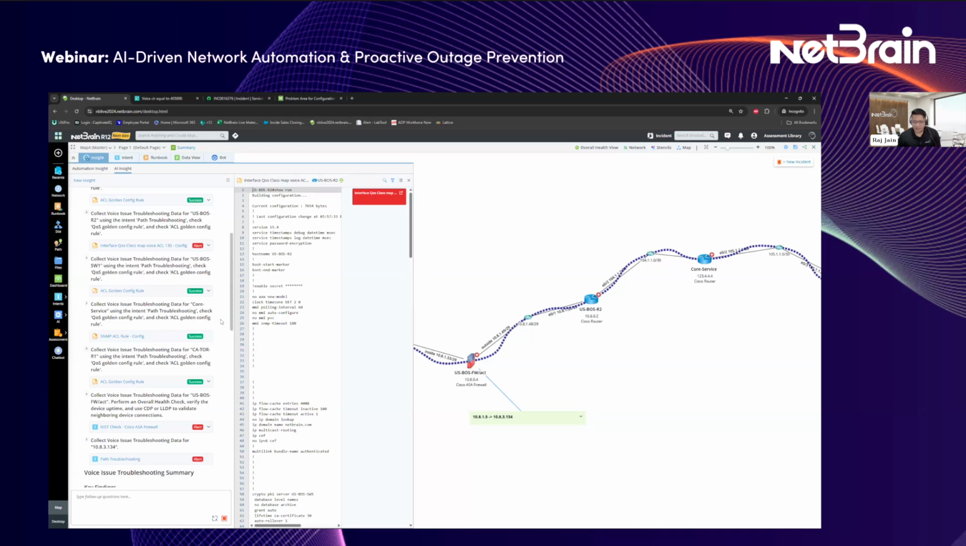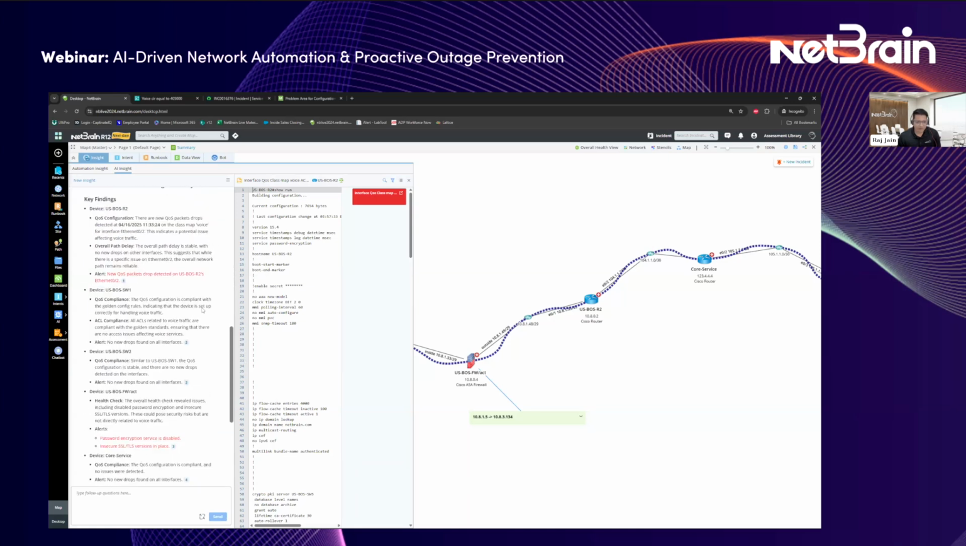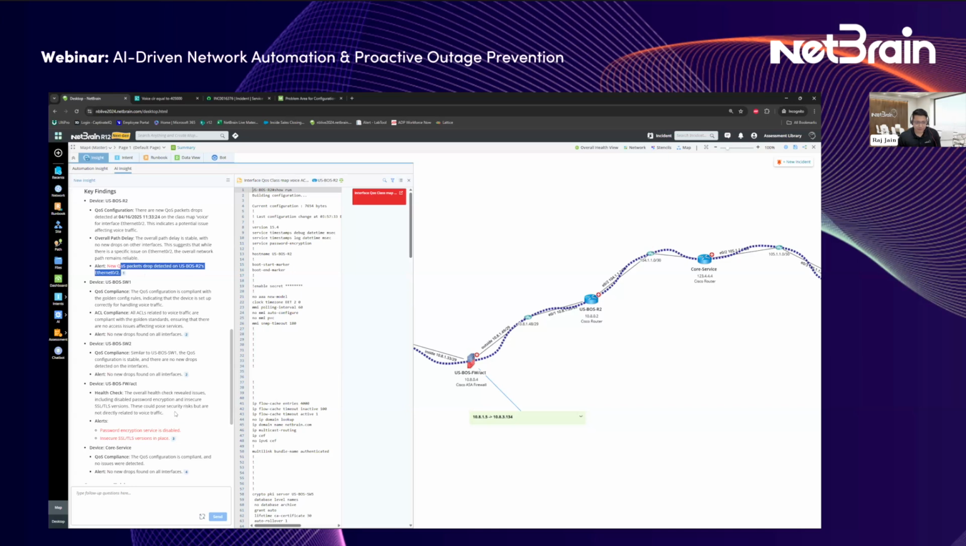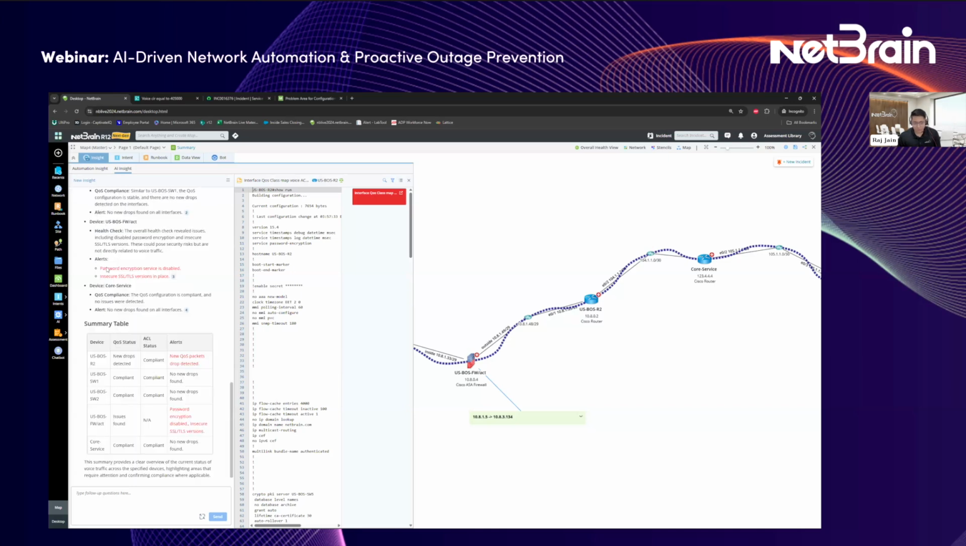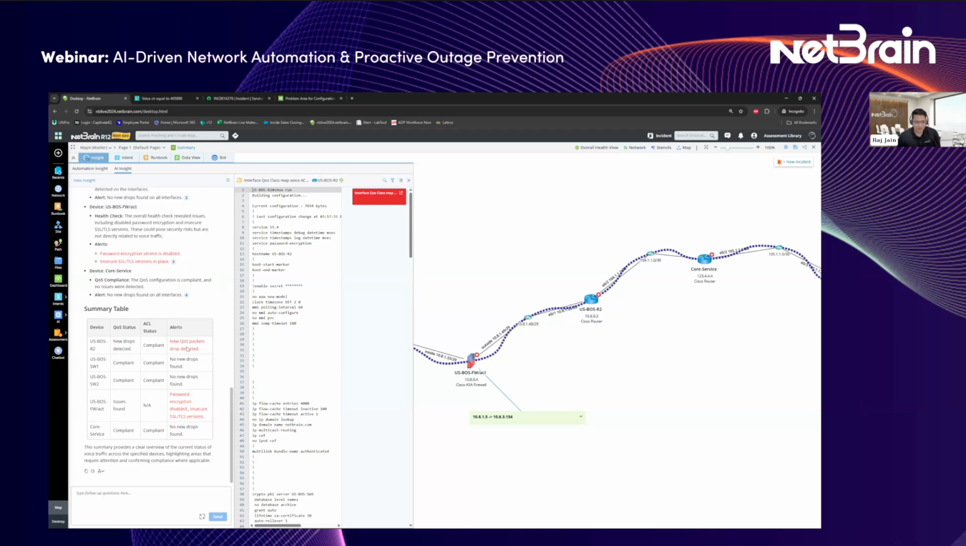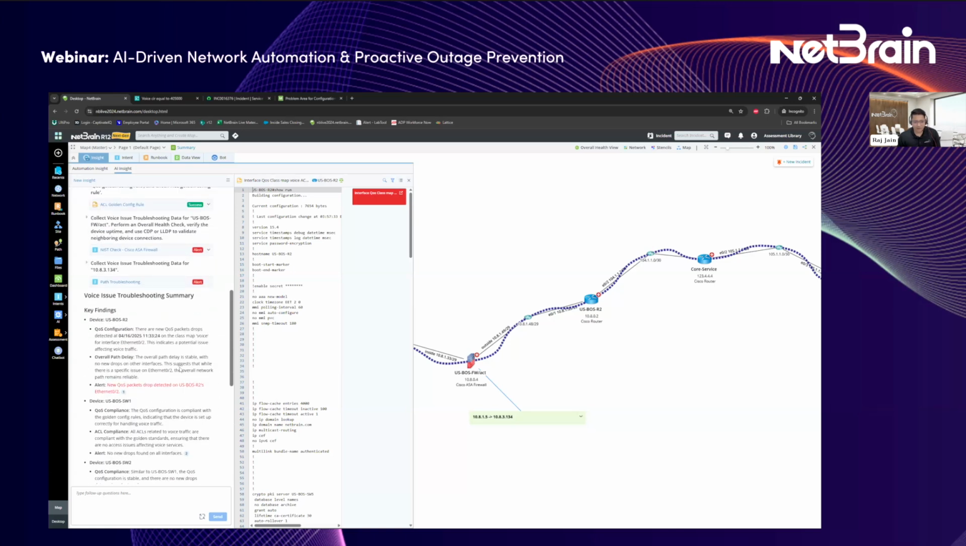And while it's doing this, it's going to summarize a lot of things for me. So it did find some QoS packet drops, key findings. It also did find some extra information for me, just in case. Looks like there's a couple services disabled. It found QoS drops. It found a bunch of other things. So it basically wants me to go find out what this problem could be. It's incredible.